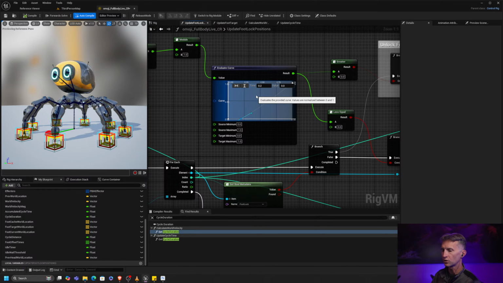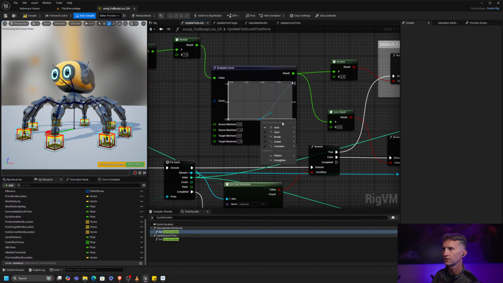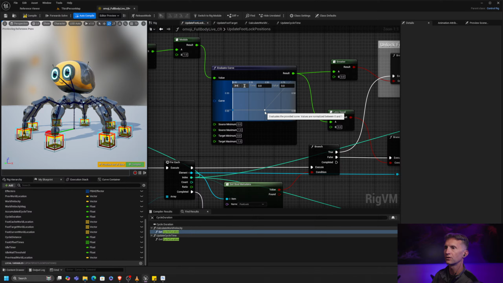So now that we've increased the length of time for it, let's just exaggerate this. Let's go all the way 0.5. And I want to make this linear. The reason I want to make this linear is because if we look at this chart, I don't want the curve to go below 0.